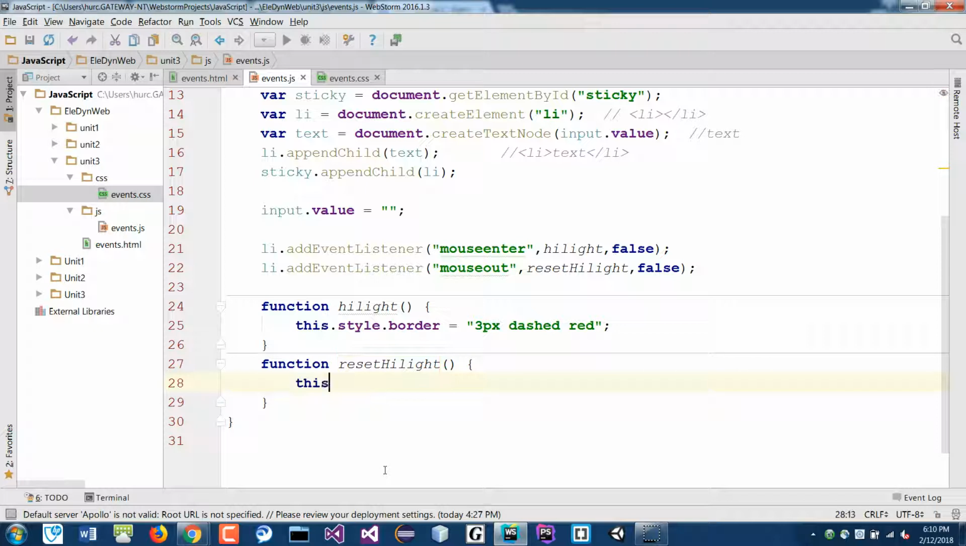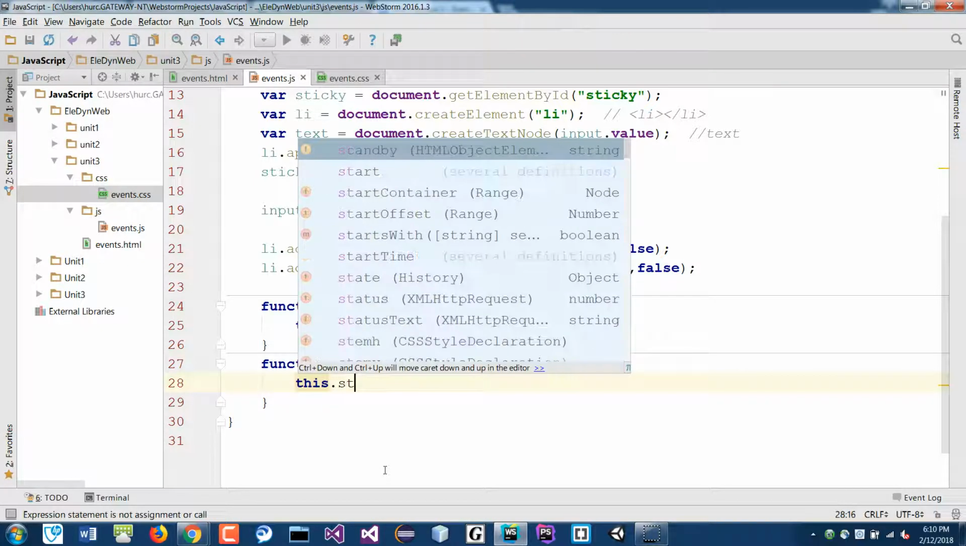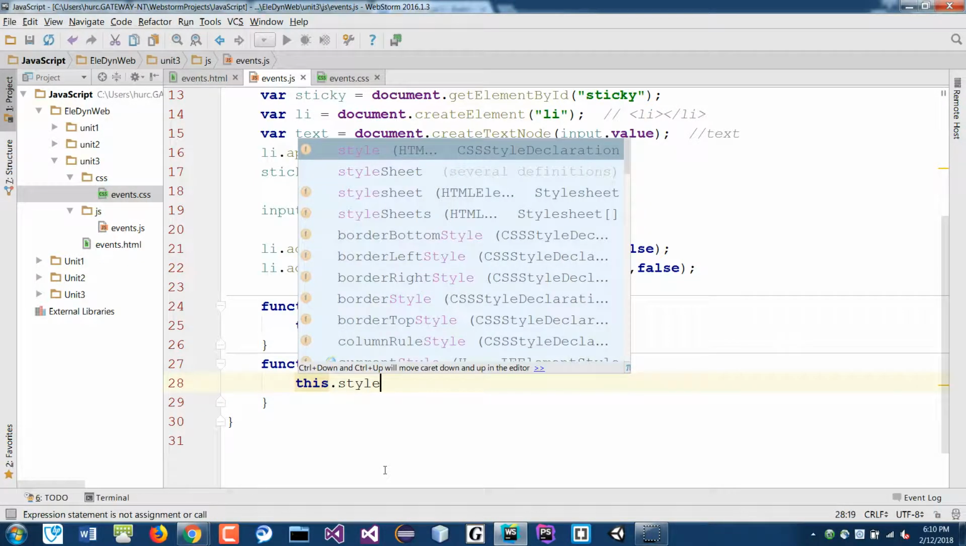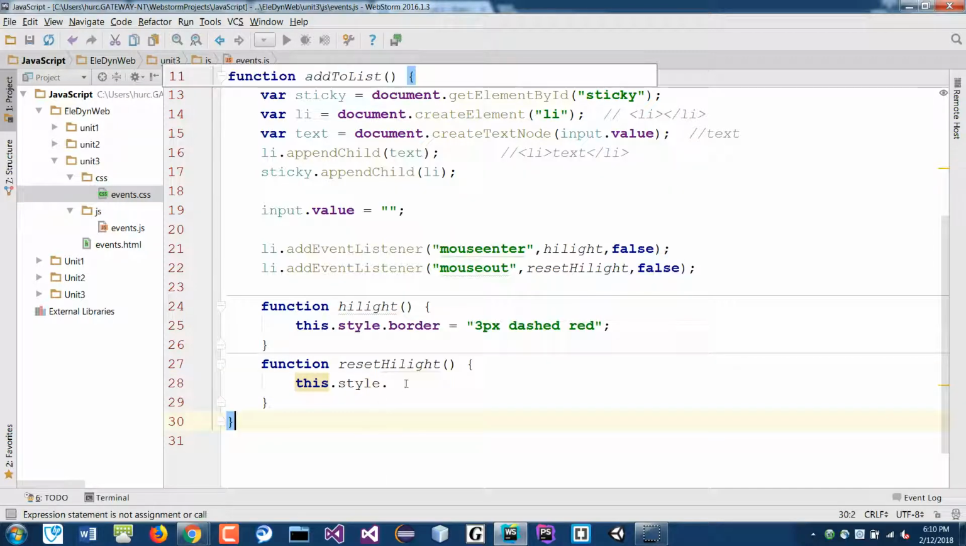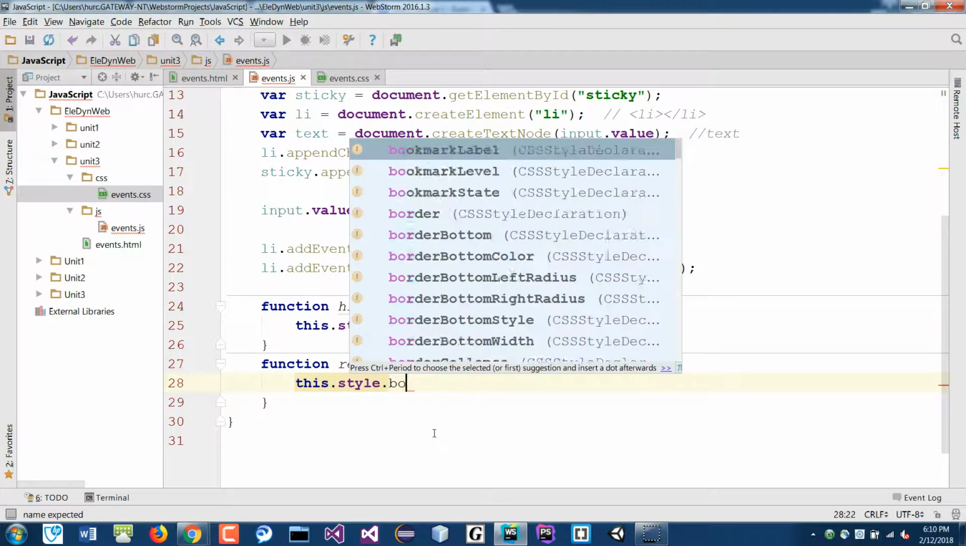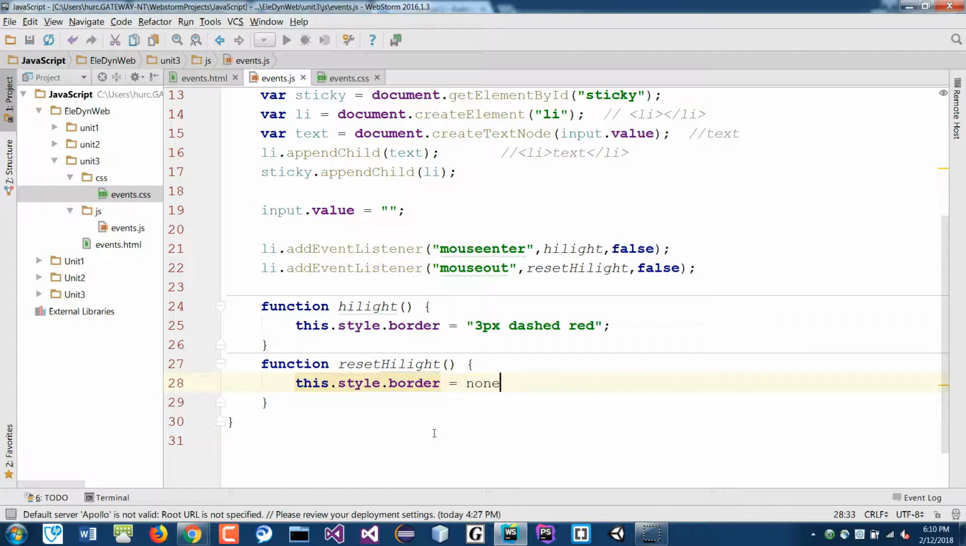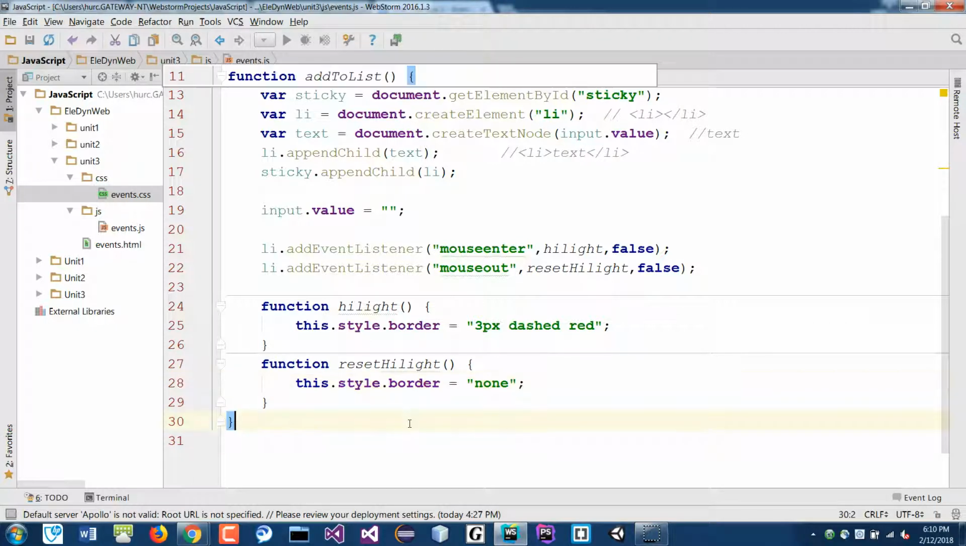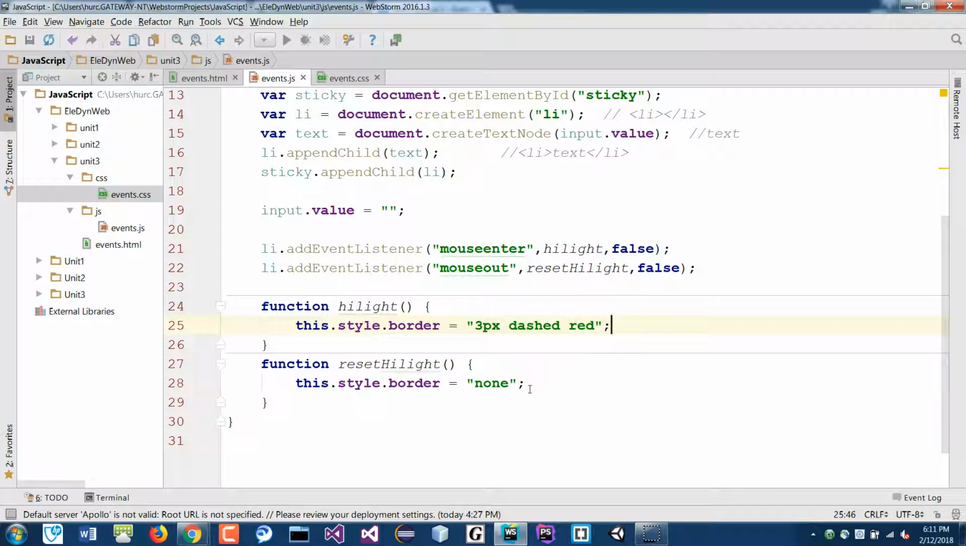Again, this will be just this object. So basically, this dot style dot border, we just set it back to none, right? Because we don't want a border. That's all. If you want to change the color in here to a different color, just make sure you also change the color back to the default color.